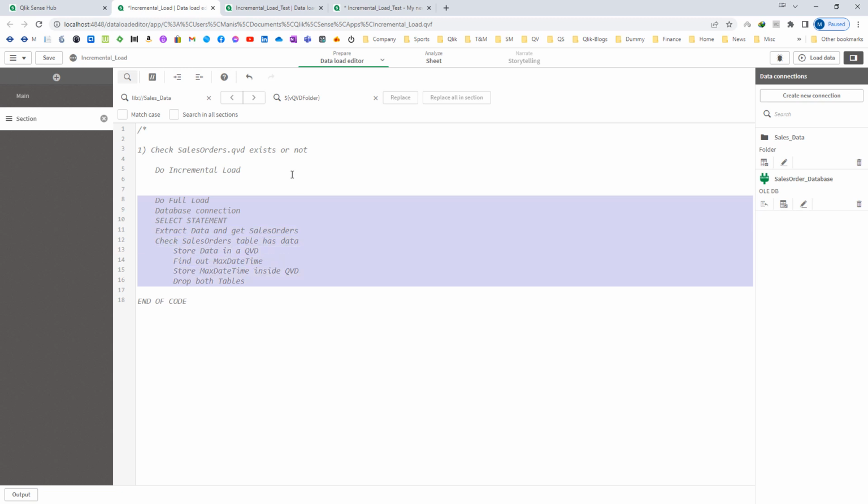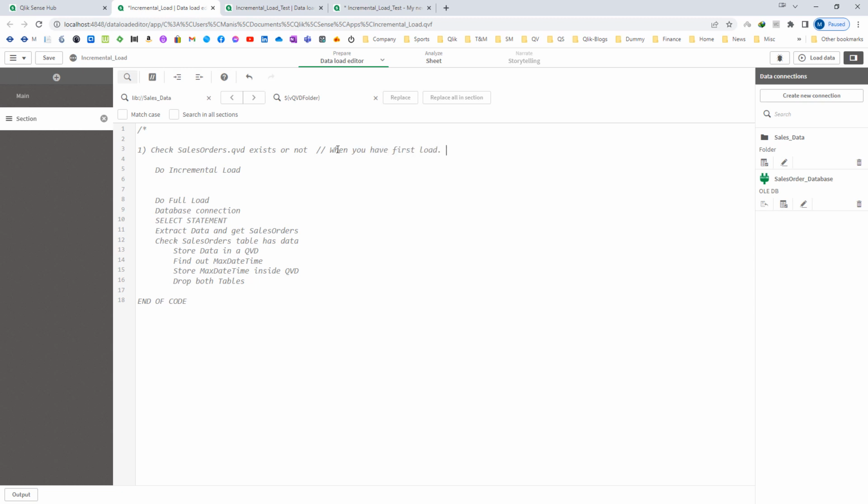So when will this happen? This will happen when you have the first load, or you accidentally delete the QVD. Now say this QVD is there, then you have to do incremental load.